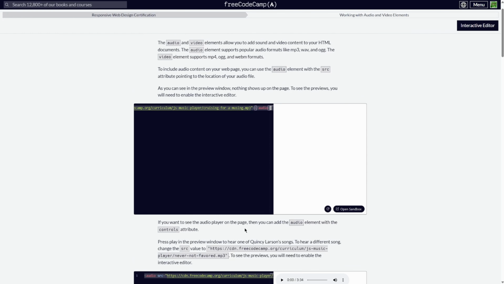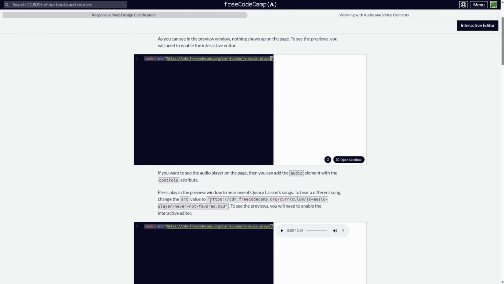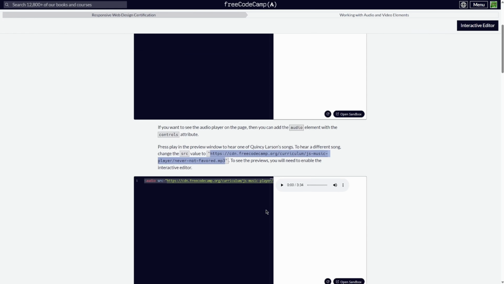If you want to see the audio player on the page, you can add the audio element with the controls attribute. Press play in the preview window to hear one of Quincy Larson's songs. To hear a different song, change the source value to this file web address. To see the previews, you need to enable an interactive editor.